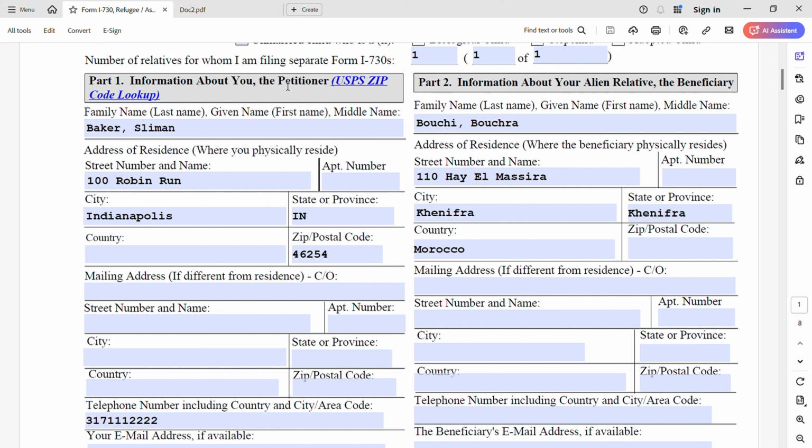Now, let's go to Part 1, Information About You, the petitioner. That means the person filing this petition for the beneficiary. That's me. Family name, given name, and middle name. Family name is Baker, first name is Liman, and I don't have a middle name. Address of residence, where you physically reside. Street number and name: 100 Robert Run, City: Indianapolis, State: Indiana. Zip code is 46254. If you have a different physical address where you want USCIS to send information, you can add it right here.